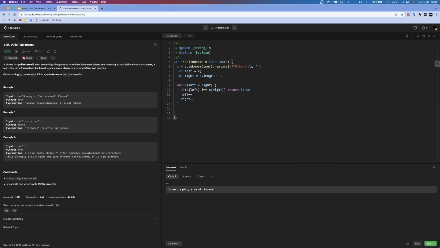At the end of our algorithm, we now pass through our iteration and we haven't found any two characters that don't match up together. So at this point, this is definitely a palindrome string. So we are going to return true here.